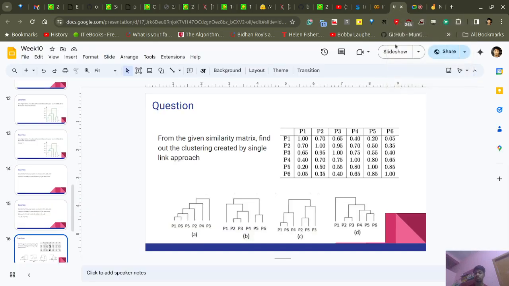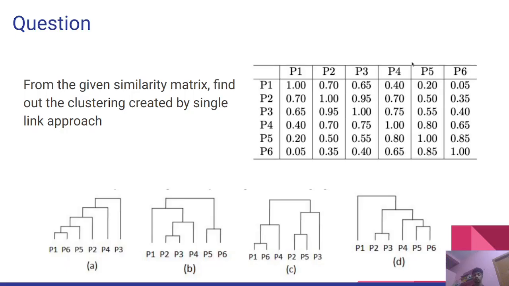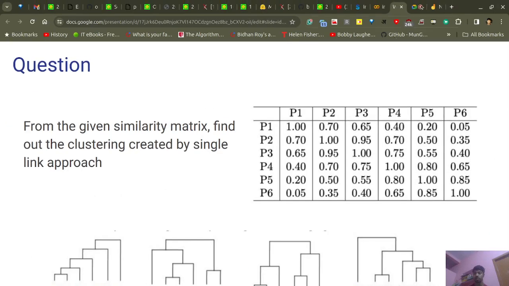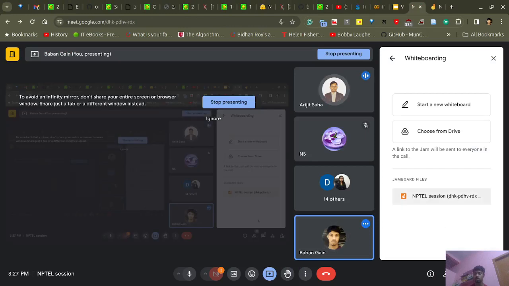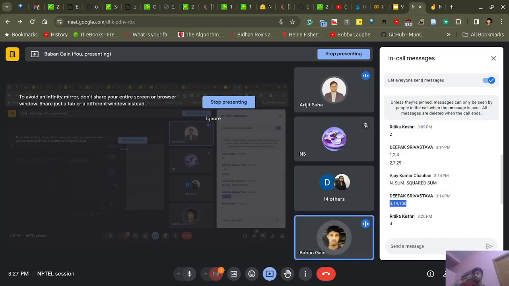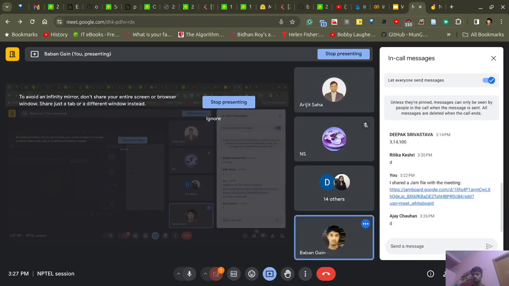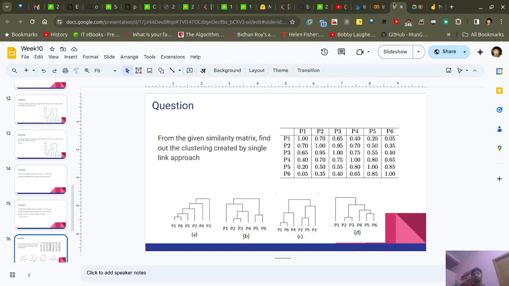After that, after 0.80, what are the next values? 0.75. P3 P4. Yeah, 0.75 is between P3 and P4. So it may be one case, suppose 0.75 for two other nodes also. It may happen. In that case, you can choose either one. Suppose it may be 0.75 for P1 P6 also and P3 P4 also 0.75. Then you can choose either one of them. There can be multiple, and I can choose any of them.